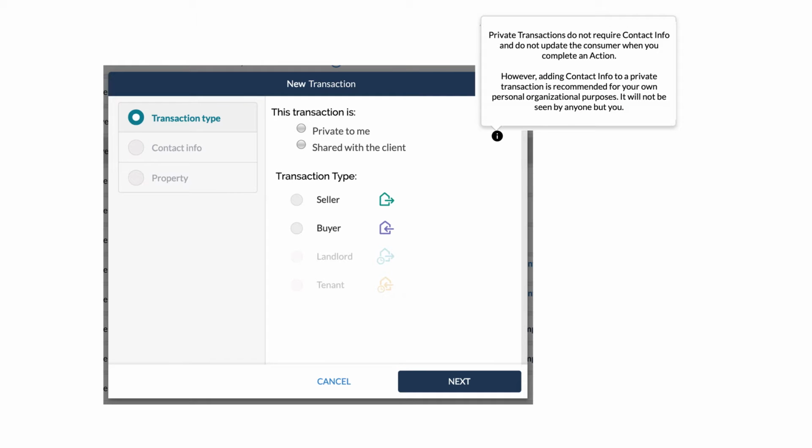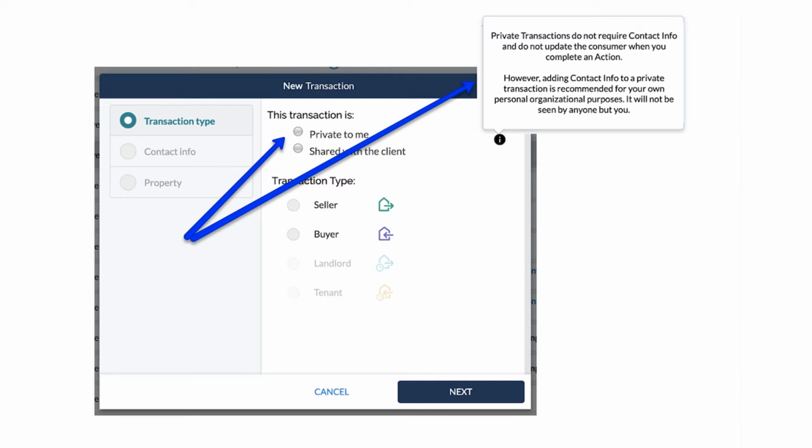Now here's the difference between this and the test drive. Here we ask you whether you want this transaction to be private or not. Now what does private mean? Private means that you will have a transaction and you will be seeing all of the steps and actions, but only you see it. It's private between you and Quigler. You're not sharing it with any of your clients.